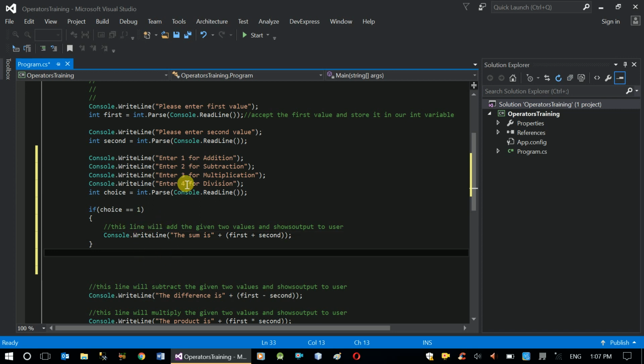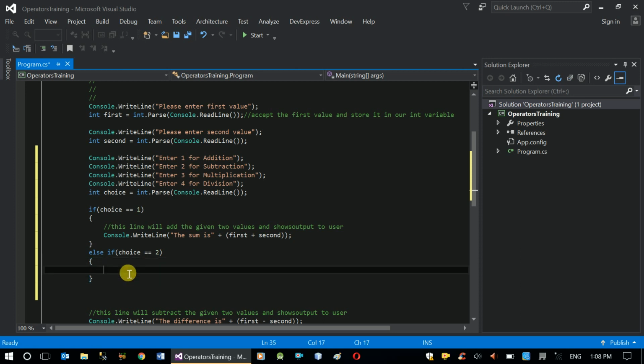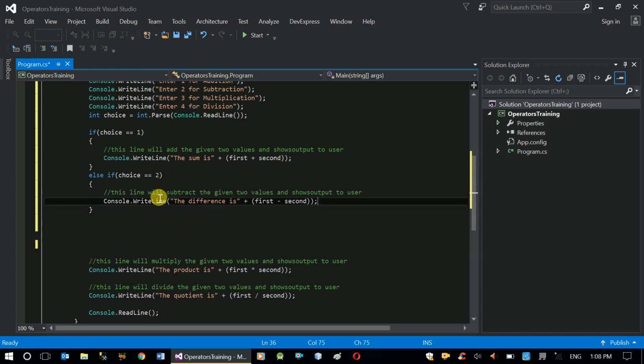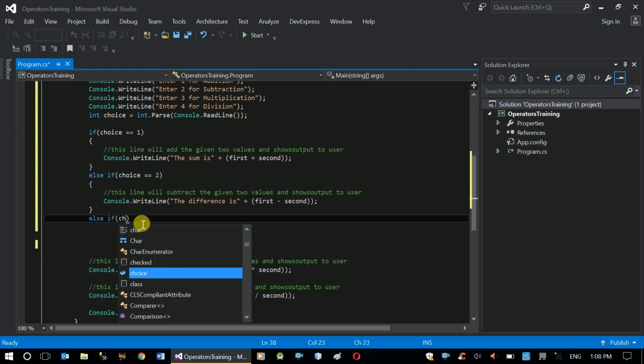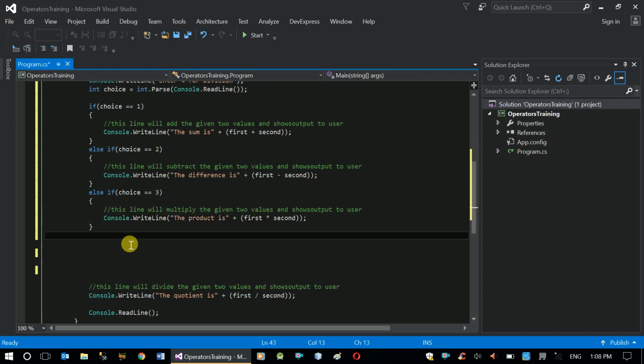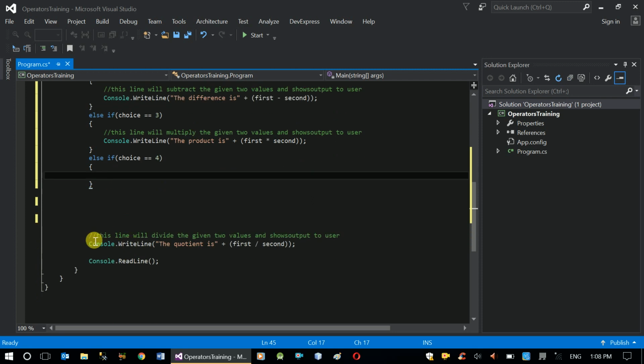Or what if the user enters 2? So I have to check that too. I will say else if, another condition which will be executed if this one fails. So else if choice equal to 2. Open and close brackets every time you write if-else statements. That way, this if statement starts here and ends here. It tells Visual Studio the scope of your code. So if choice is 2, then I want this line to be executed. Another else if choice equal to 3. Let's use this one. Another else if choice equal to 4. We use this one.